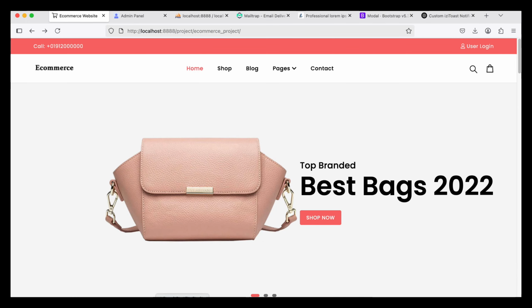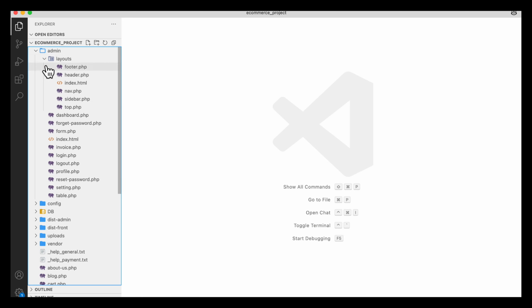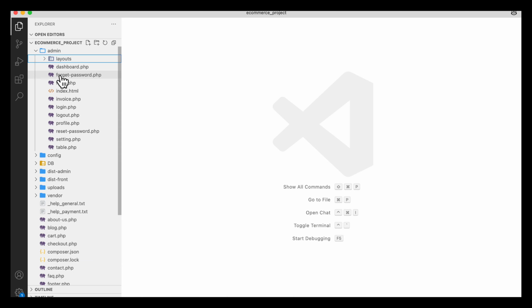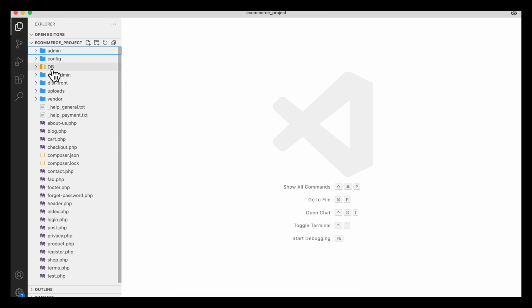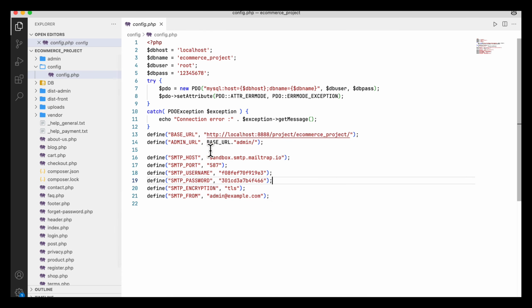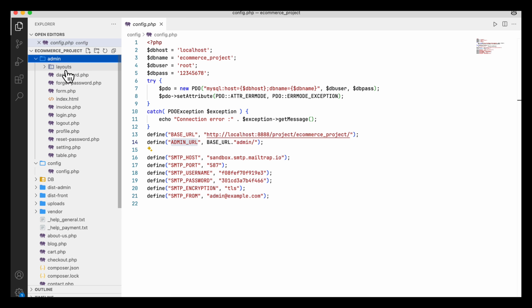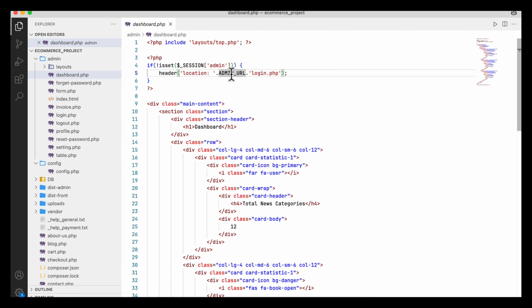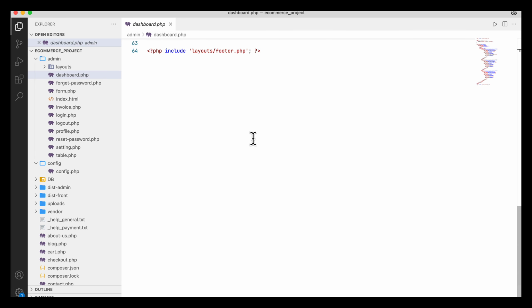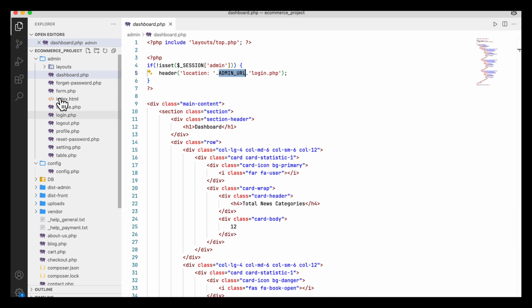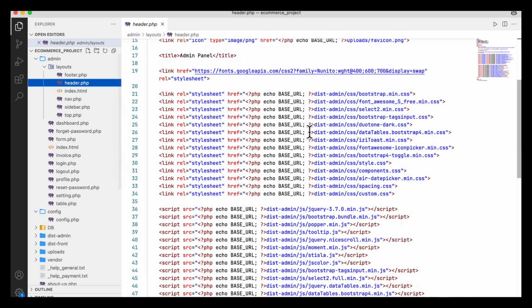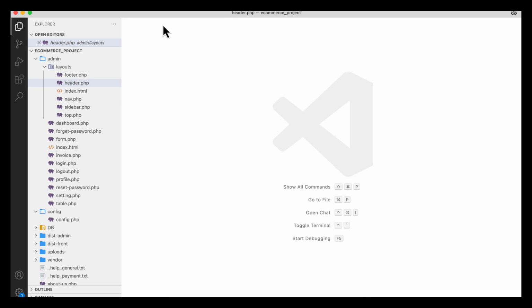In the front end, most of the things are done, but I am going to discuss another thing, that is for security. For example, here in the config, you see I created a base URL and admin URL. When I worked with the admin section, in the layouts or dashboard, I used the admin URL everywhere, right? For example, if I go to the header also, here you see the base URL and admin URL. In this way I used base URL and admin URL everywhere.